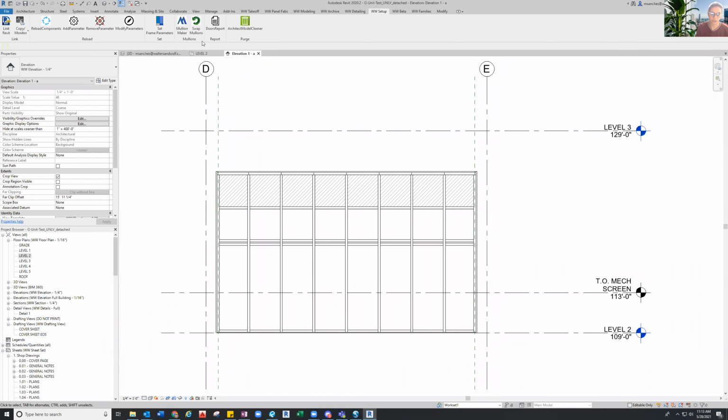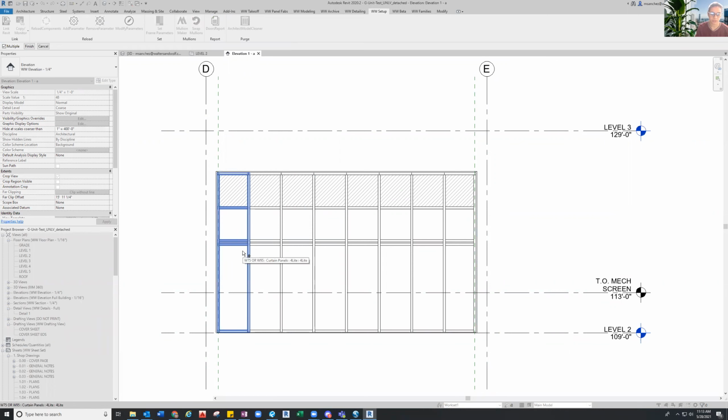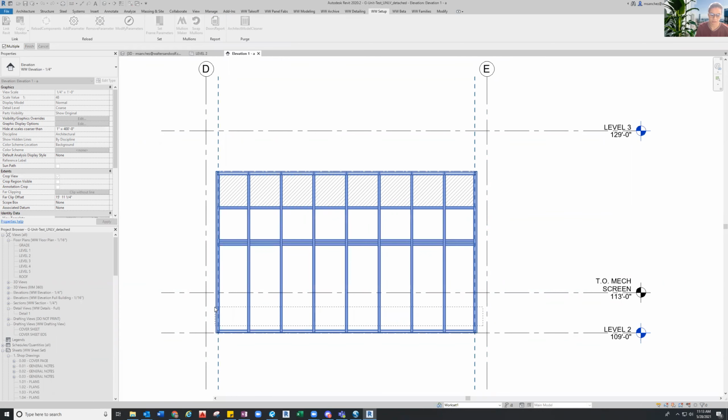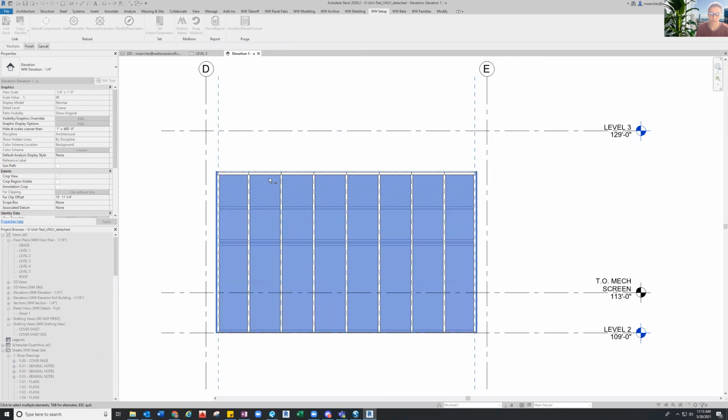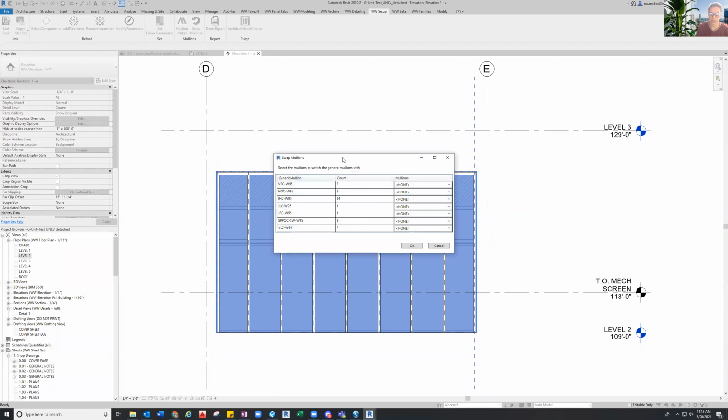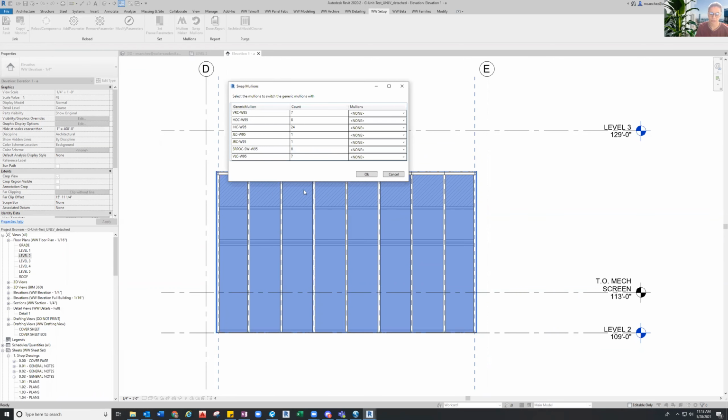The first thing you want to do is just the swap mullions tool from WW Setup. Click that. You do have the option to individually click a G unit, but since it's the whole elevation, you can drag select. If there's more elevations above, you can window select it too. Click finish, and automatically you'll have your swap mullion window.